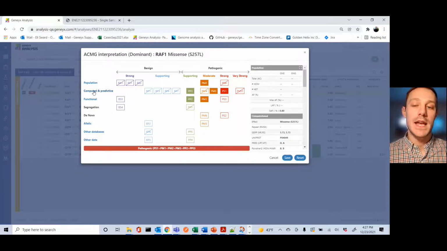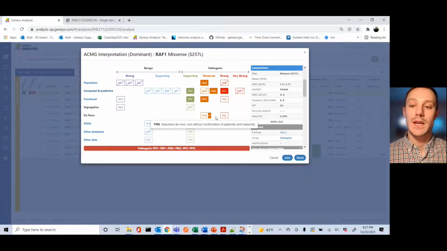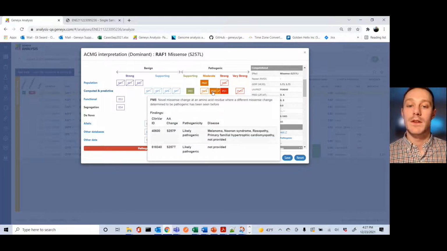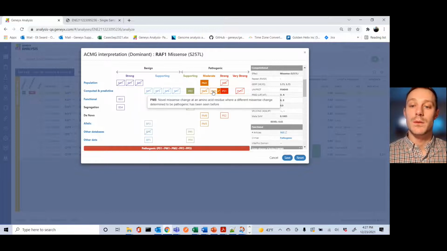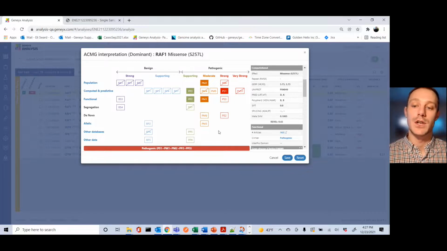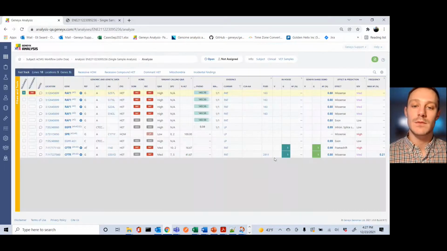If you wanted to investigate a little further, you can look at the individual evidence that is related to that particular field. You can also hover over any of the criteria and it'll identify the associated findings. You can also choose to disagree with a particular evidence, as well as save that, which will be stored for all downstream analyses. We also have variant calling, which will pull in information from your VCF file.